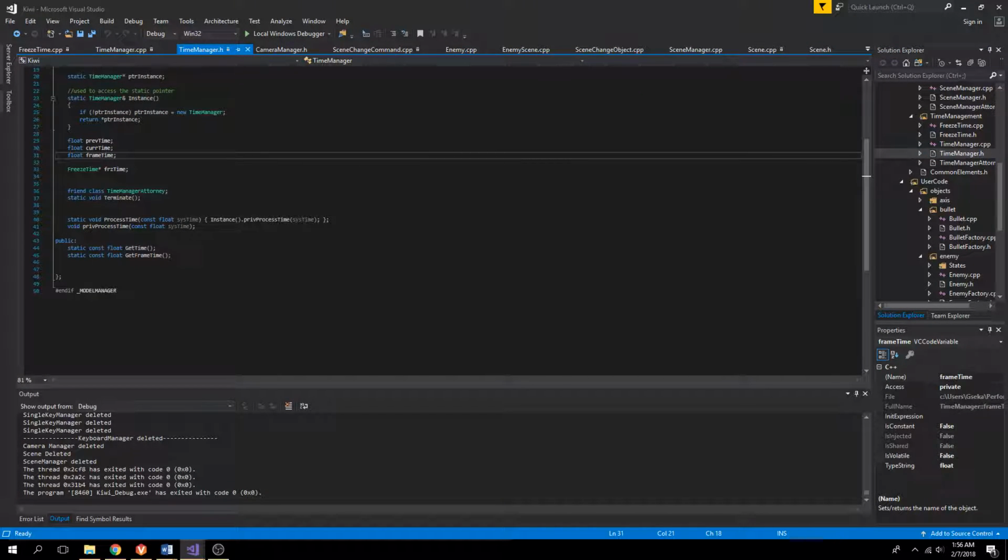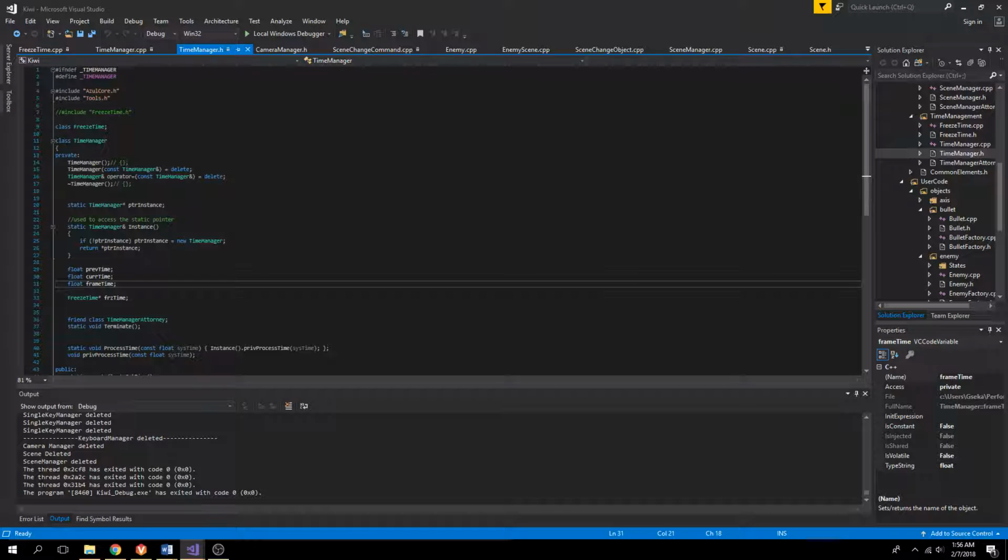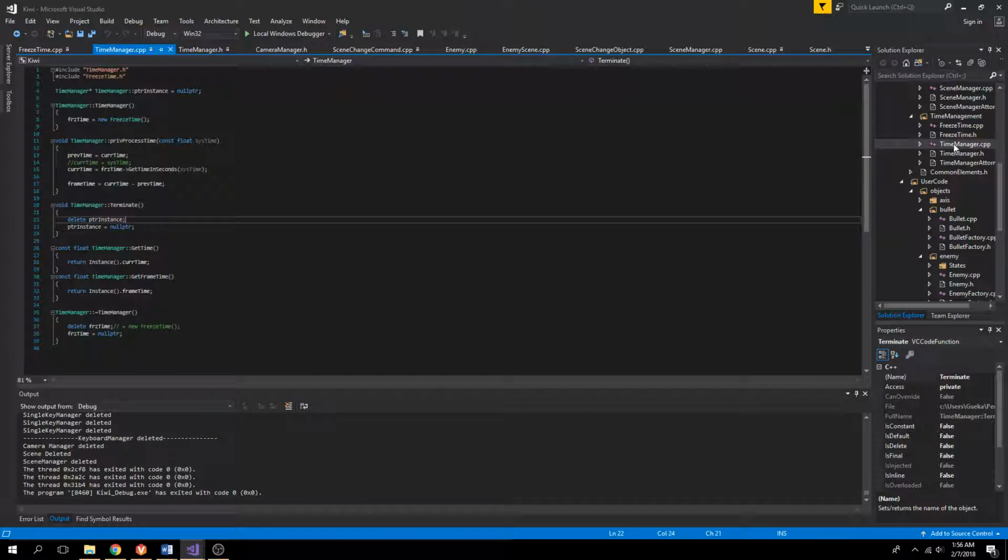Time Manager is responsible for handling time. I have it set up as a singleton. Every frame process time is called, which just sets the current time. It's connected to the freeze time script, so it takes into account if the game was stopped or frozen or not. So yeah, that's that.